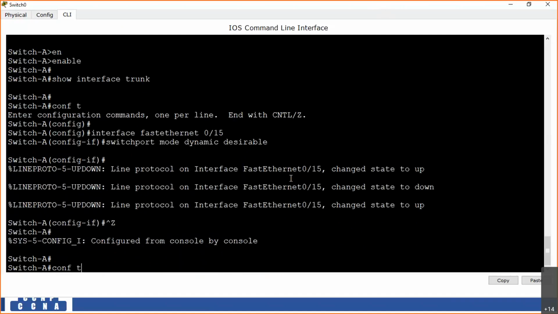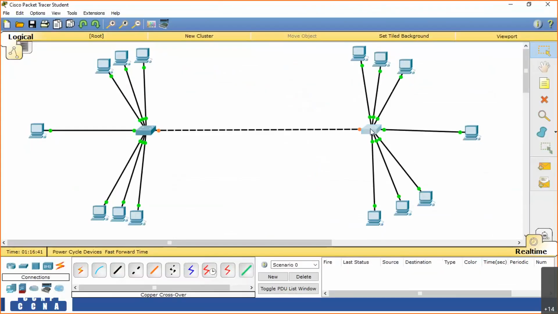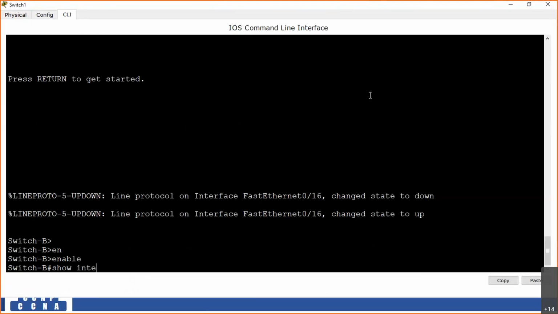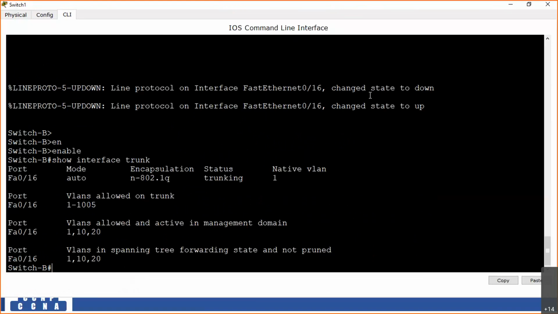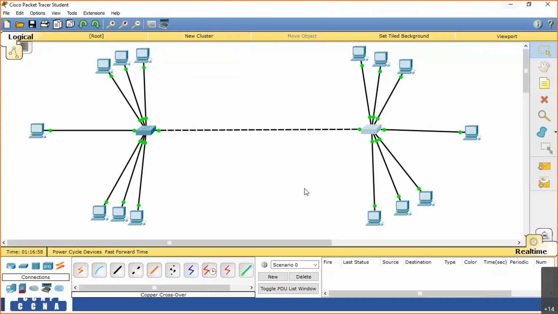Let me check the status, show interface trunk. Mode is desirable, status is trunking, and all VLANs have been allowed. In switch B, if we check the status, show interface trunk, what is the mode? Auto, dynamic auto. Status is trunking. So now the link allows multiple VLAN traffic. VLAN 10 to VLAN 10 succeeded. VLAN 20 to VLAN 20 succeeded. And VLAN 1 also succeeded.